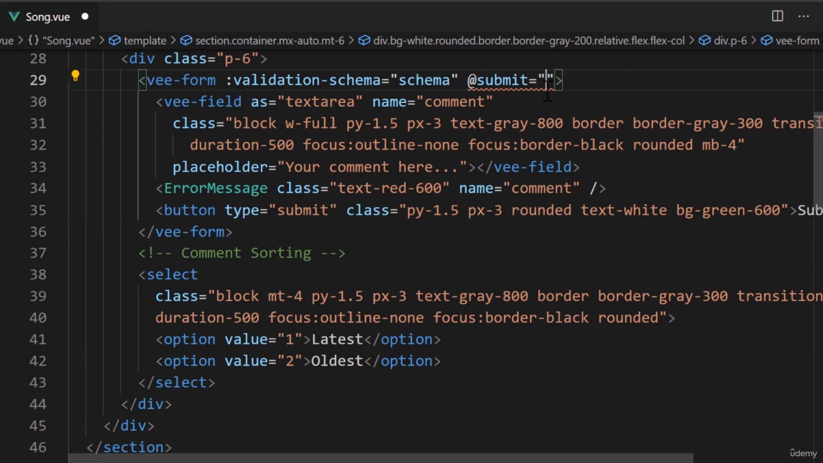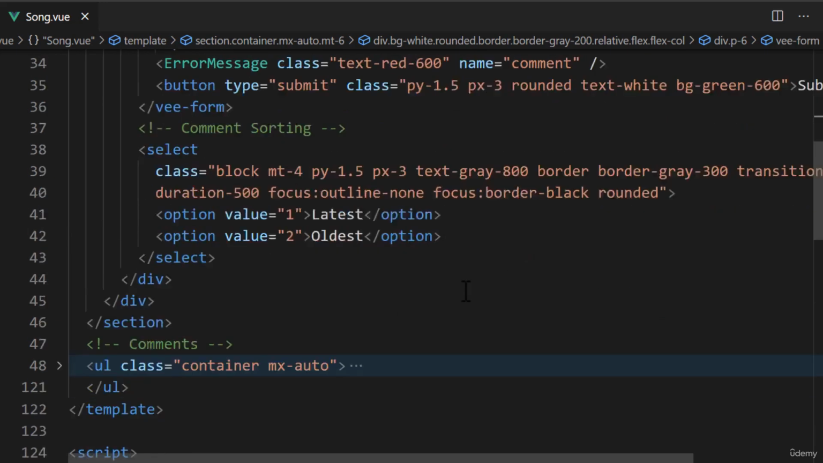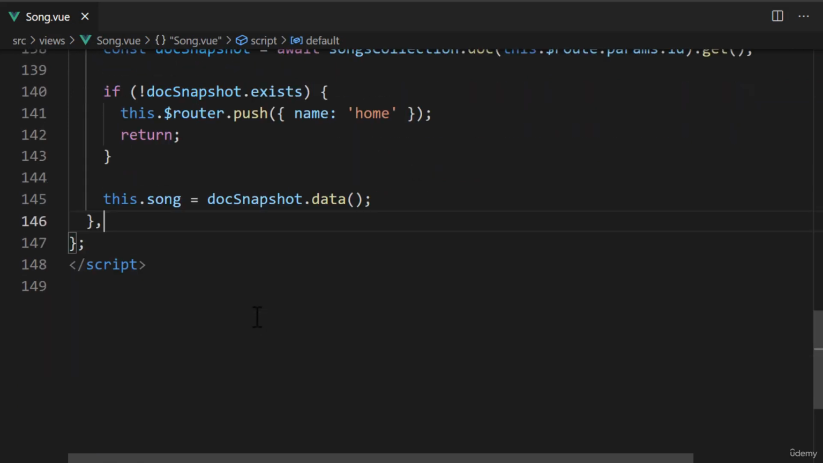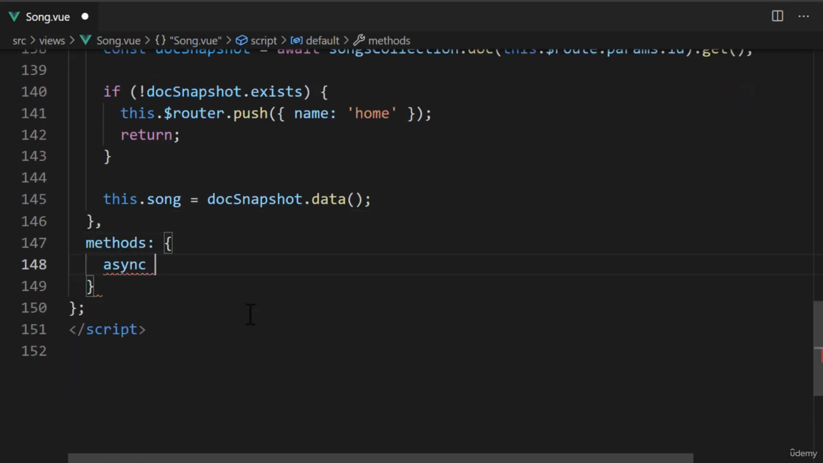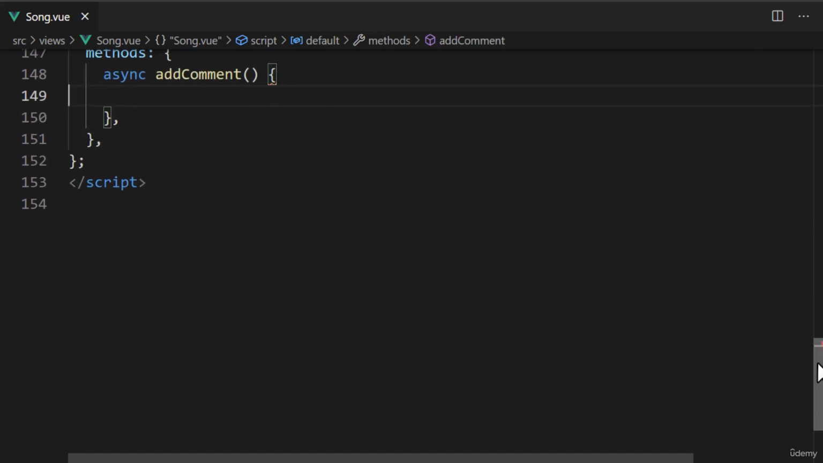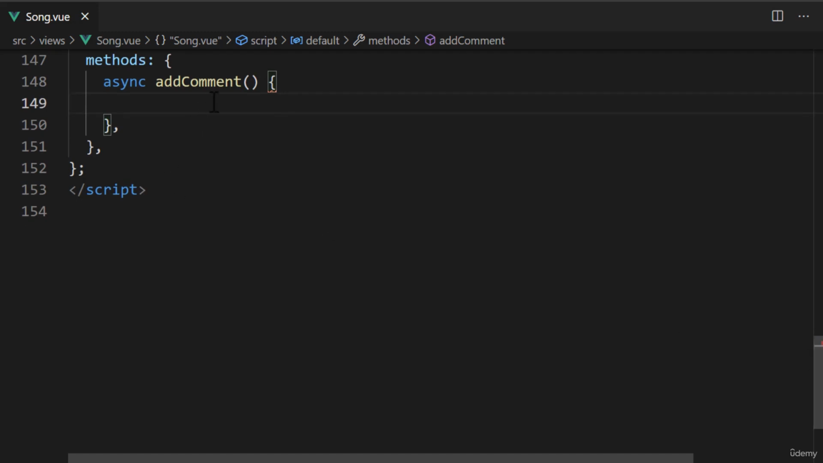The name of the function that we'll want to run will be called add comment. The function will need to be defined. In the methods object, define the add comment function with the async keyword. We're making the function asynchronous because we'll be dealing with asynchronous tasks. The comment will be stored in the database. Database operations are mostly asynchronous tasks. The function will be supplied with one argument called values.